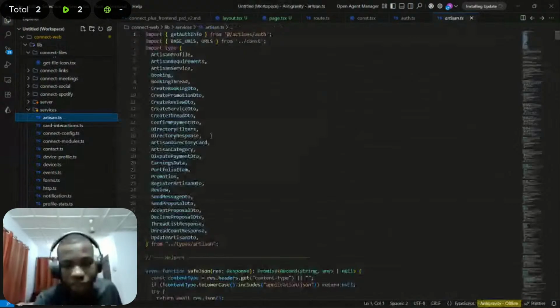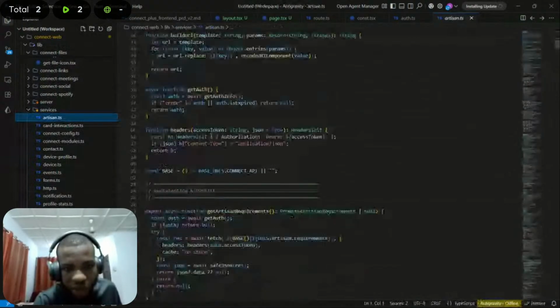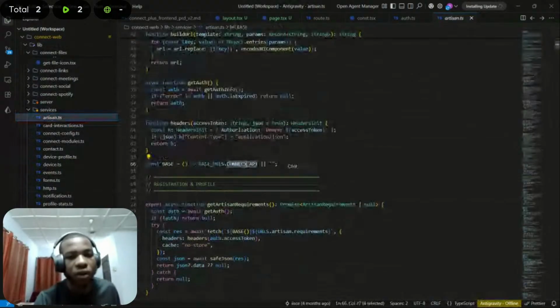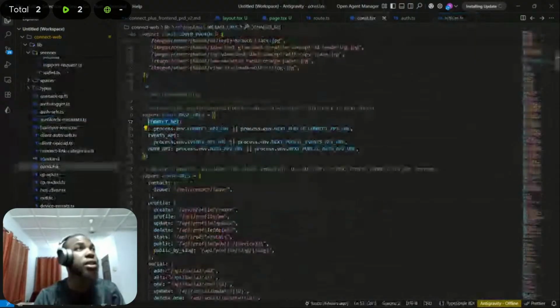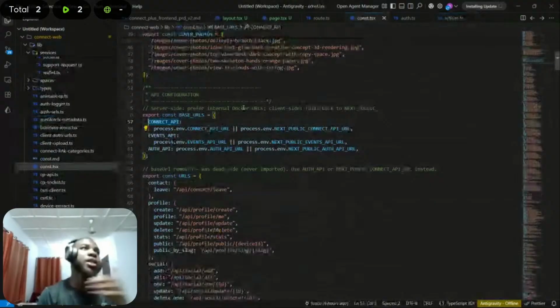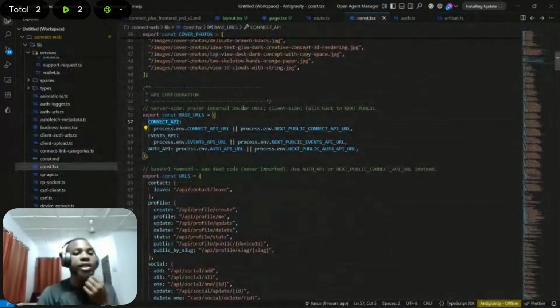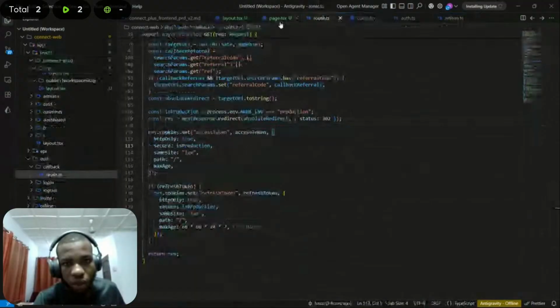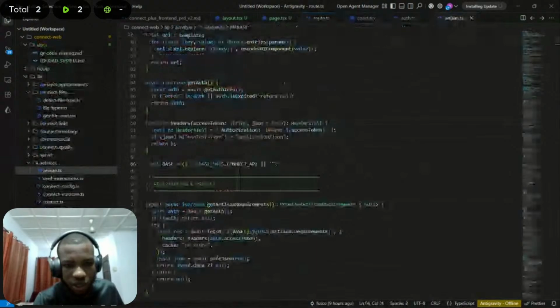So inside the artisan, we have the base URL, and then we have the Connect API. Connect API is basically calling this guy. You see where it brought you? It brought you to the constant file. So this is telling me that this particular endpoint we're going to be calling is inside this API, the Connect API. That's basically what it is. Let me close this first and take me to Artisan.